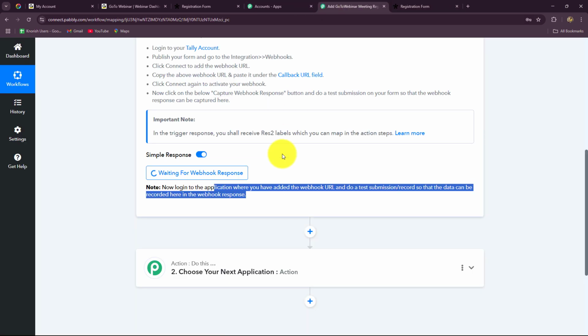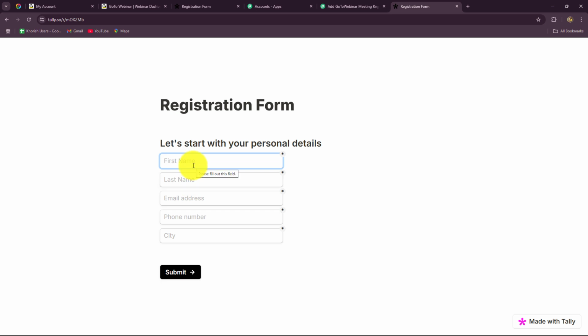As I will do that, because the form is already connected with Pabbly Connect, so the response will be immediately and automatically captured. Let's say the name of the client who is enrolling in the webinar is dummy, and let's say the last name is client. Let's say the email is dummyclient589@pabblytudes.com. Let's say the phone number is, and let's say the city is. Now I'm going to click on submit.